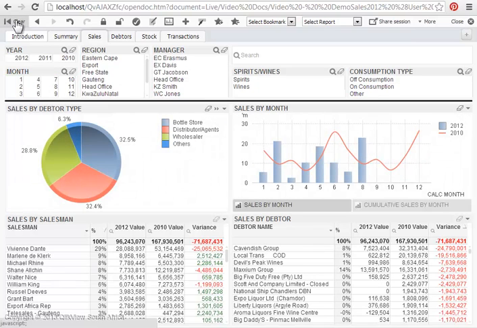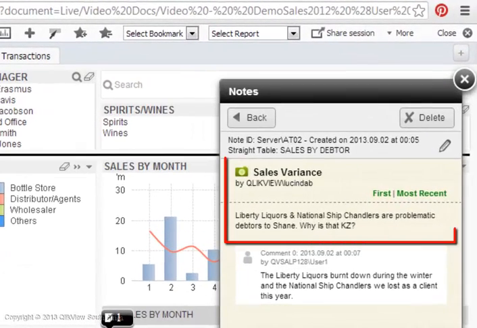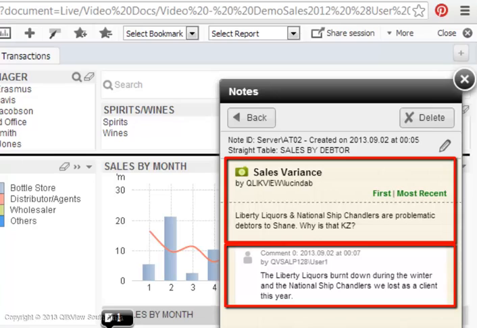So the next time I log in, I can access the possible notes by clicking on the Show or Hide Notes button in the toolbar. A speech bubble indicates to me that one note has been made against the debtors table object. The Notes window popped up as well, and I can see the list of notes on there. To go to a specific note, I just click on it. Here I can see the original note. I see the comments as well.